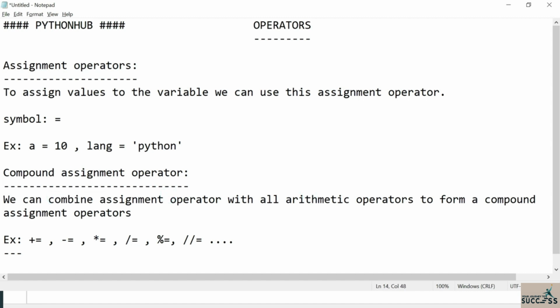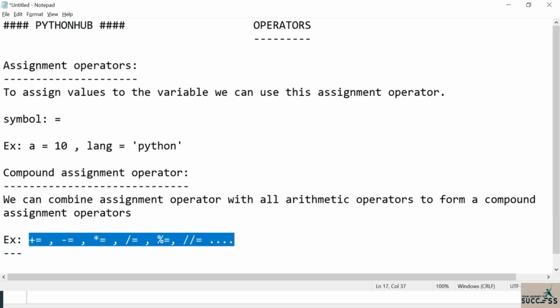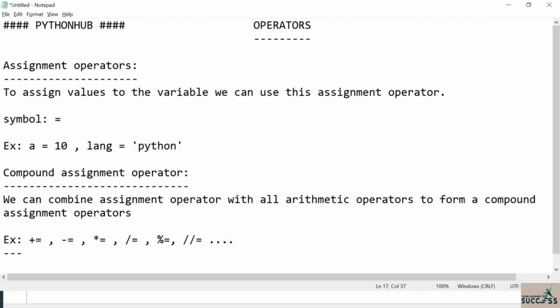Whenever we combine the assignment operator with any arithmetic operator that we have, we can form a compound assignment operator. Basically it is a combination of one arithmetic operator and one assignment operator. So these are all the compound assignment operators: plus equal to, minus equal to, star equal to, divided by equal to, modulo equal to, floor division equal to, and of course power equal to. In this way we can form the compound assignment operators in Python.